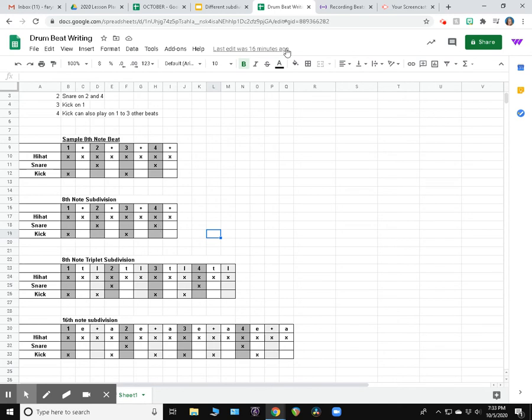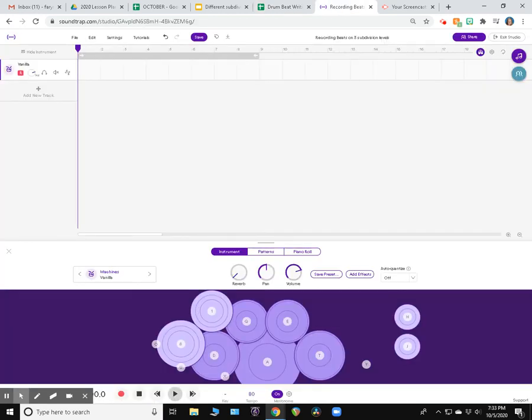Okay, so here's my eighth note triplet beat that I came up with. Sounds like this. If I hit play, here's my triplets. Chit, chit, chit. Now I can add my kick and my snare.